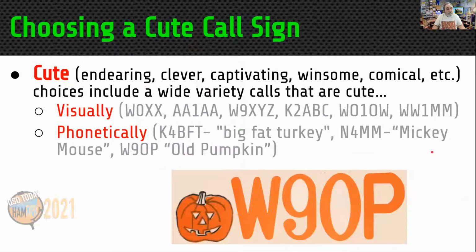Cute call signs bring in the characteristics of being endearing, clever, captivating, winsome, comical, etc. They could be puns, or they could be initials, or they could be a variety of things. There's two different types. Those that are visual, in other words, not when you hear them on the air, but when you write them down on paper and you visualize them. And quite often in that case, we would visualize some of the numbers as actually letters. So sometimes you might see that they spell a word when you look at them. An example might be K1LT would be kilt, even though that's not the way it would sound on the air. So there's a variety of things that you might choose.